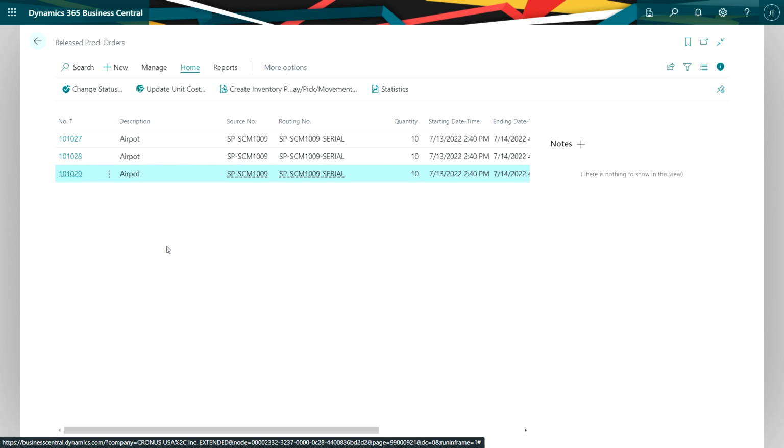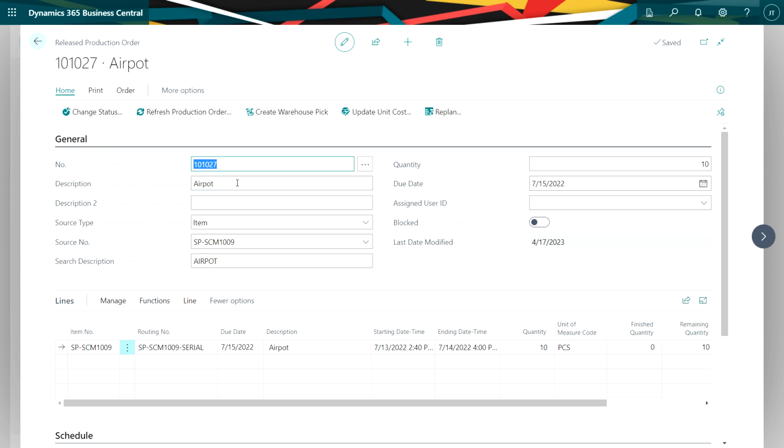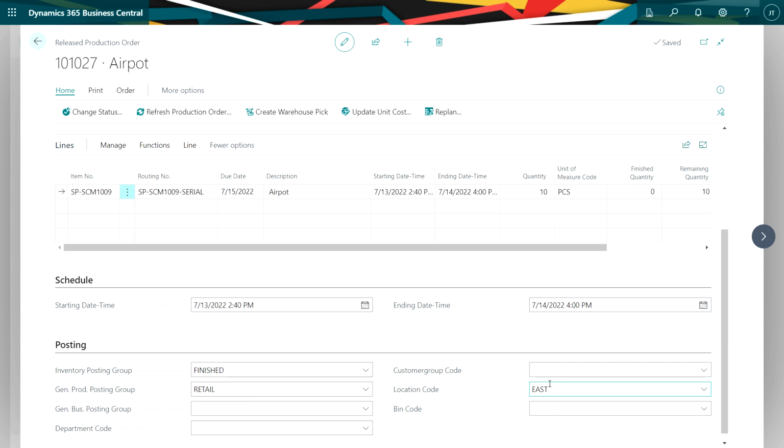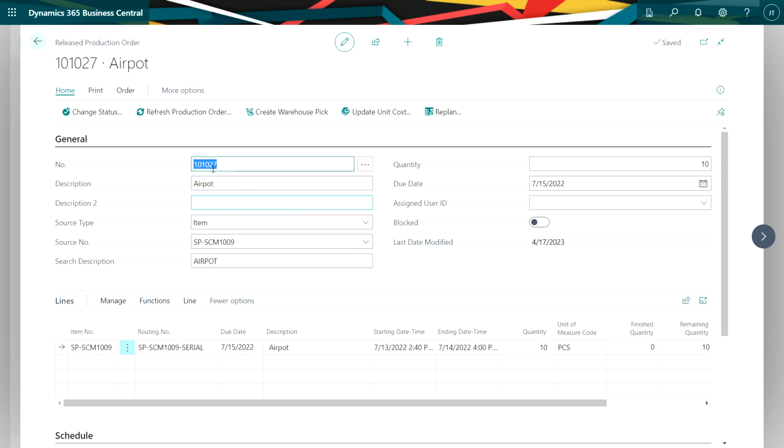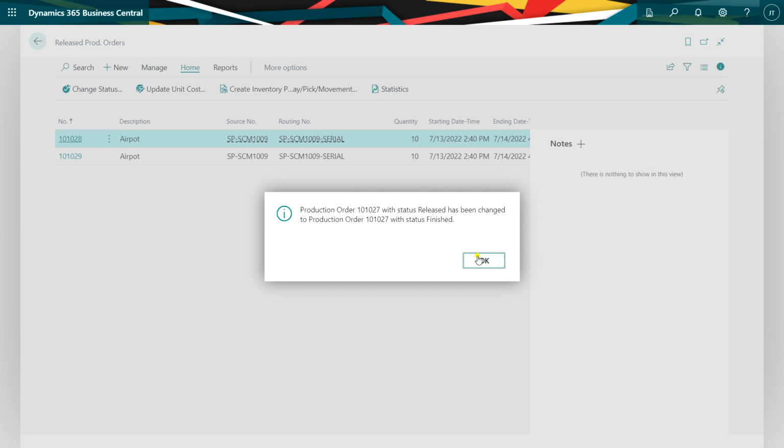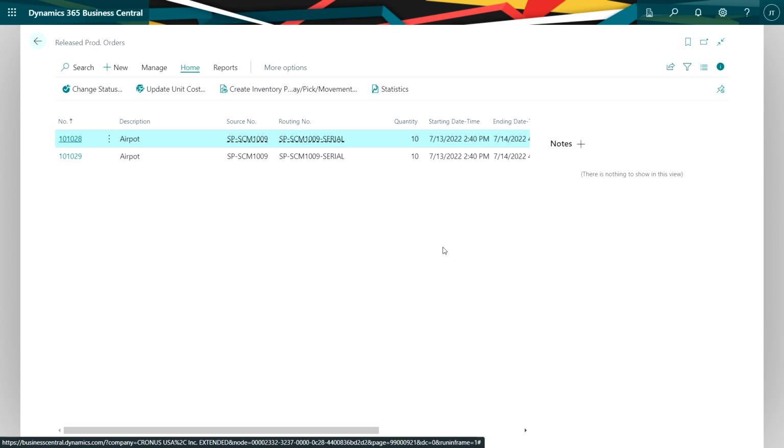I purchased and received the component items I need. I created the subassemblies I need in three separate locations. Now let's take a look at the finished good. Here's a finished good item. It's in the east location. I'm going to change the status on that to finished, and I'm done. And I'll change the status of the remaining two.